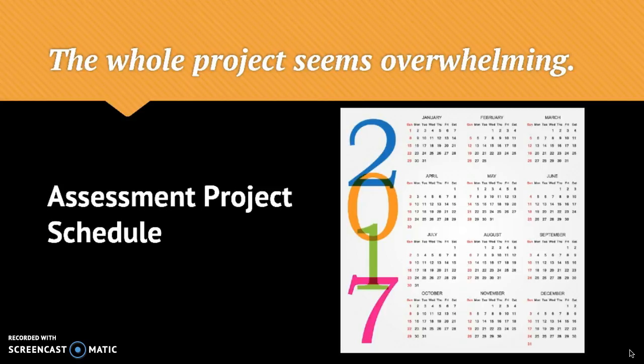Don't have a conniption fit if for some reason you find you fall a couple of days behind. It's supposed to give you an approximation or an idea, except of course where there are hard and fast deadlines that are provided for you.